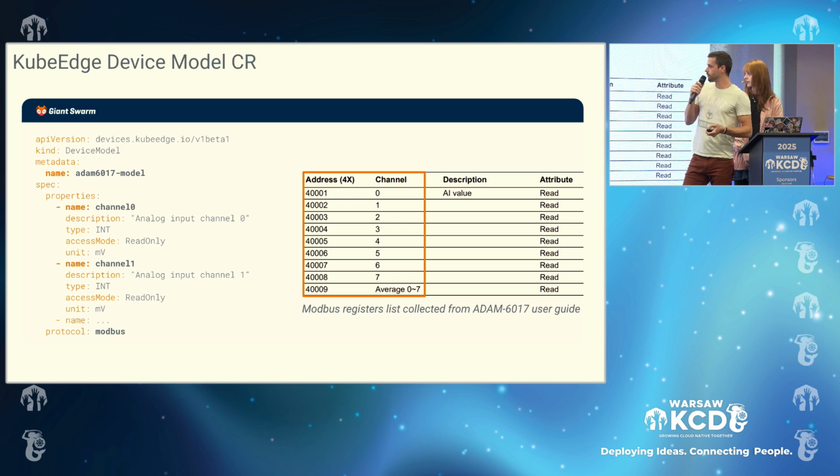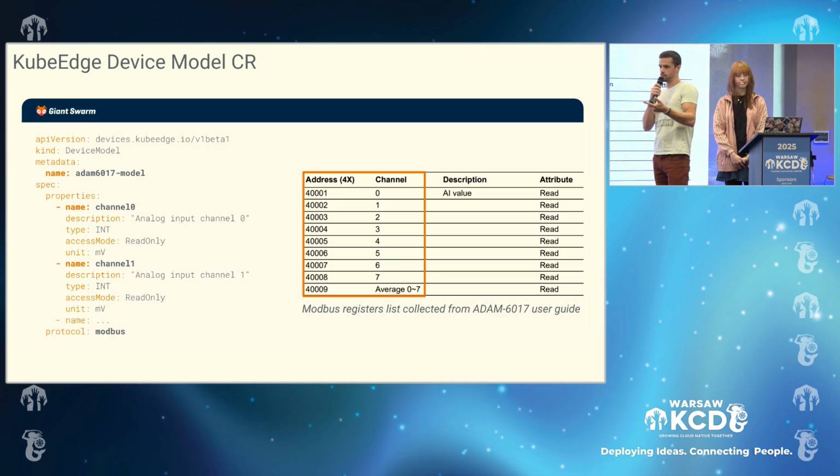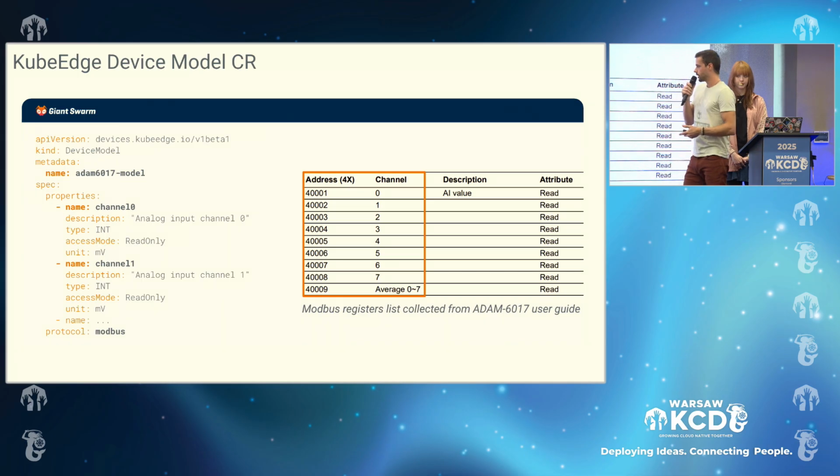And when you create this in KubeEdge, this is what it looks like on the left-hand side. So you have a device model kind resource, and we have a property for each of these 8 channels. You can only see 0 and 1 here, but you would have 0 to 7 in the real world. And finally, we have the protocol, which is set to Modbus, for which you would need a mapper that is registered against the edge core as Modbus.